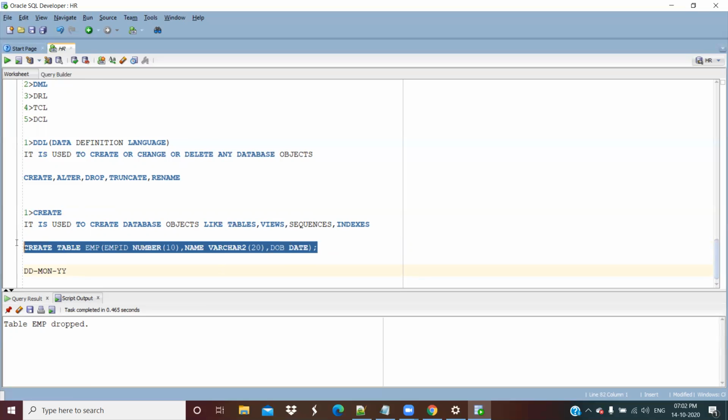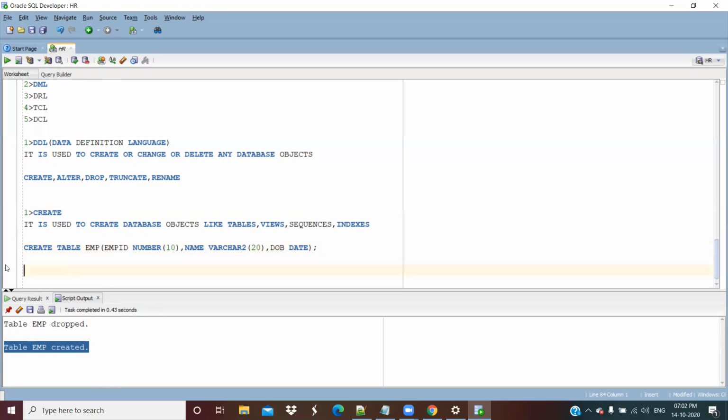So what I'll do, I'll create this table now. You can see here this table emp is created. Now if you want to see the structure of the table, then what we can do, we can use a command called dsc emp. Now I'll run this one. You can see it gives the structure of the table. What is the table? Table is emp.